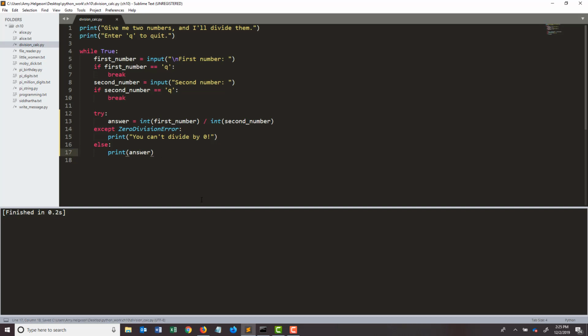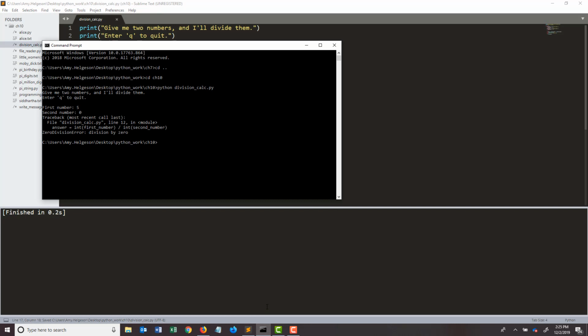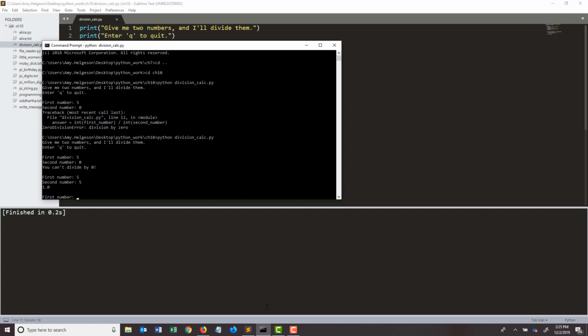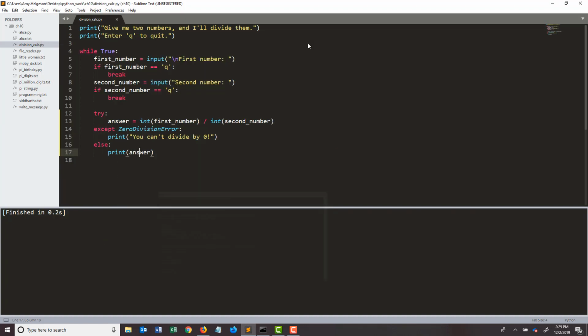So I'm going to save this, rerun this. I will go 5 again, 0. You can't divide by 0. That's my exception. I'm going to go 5 divided by 5, and I get the answer of 1.0. So if it can do it, it's going to do that else clause. If not, it's going to come to our except clause.